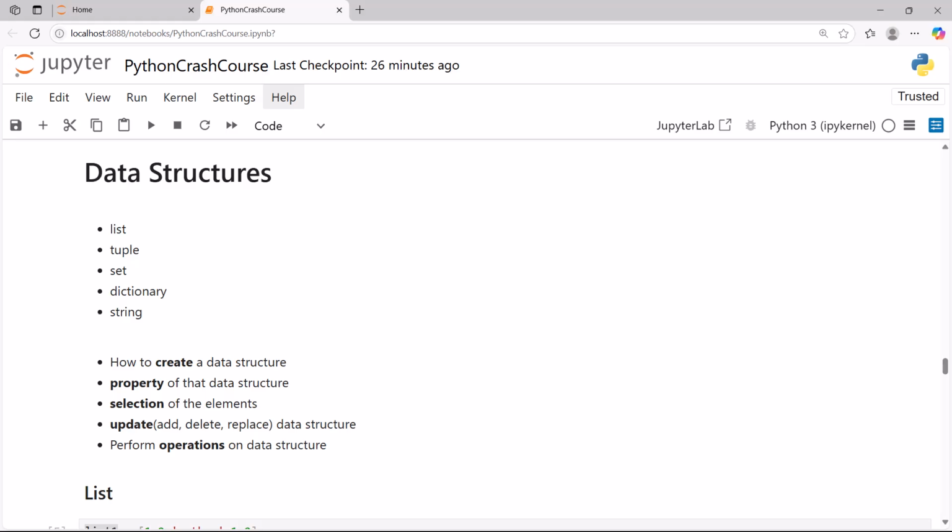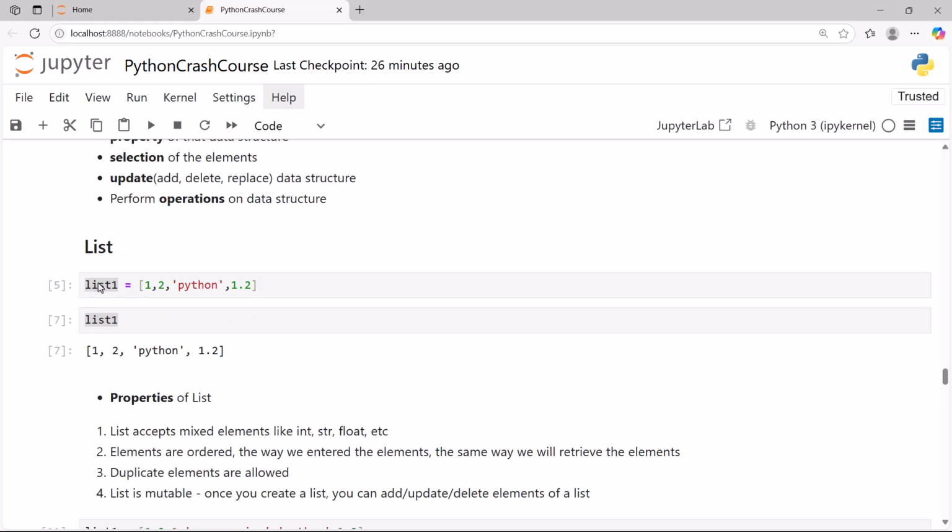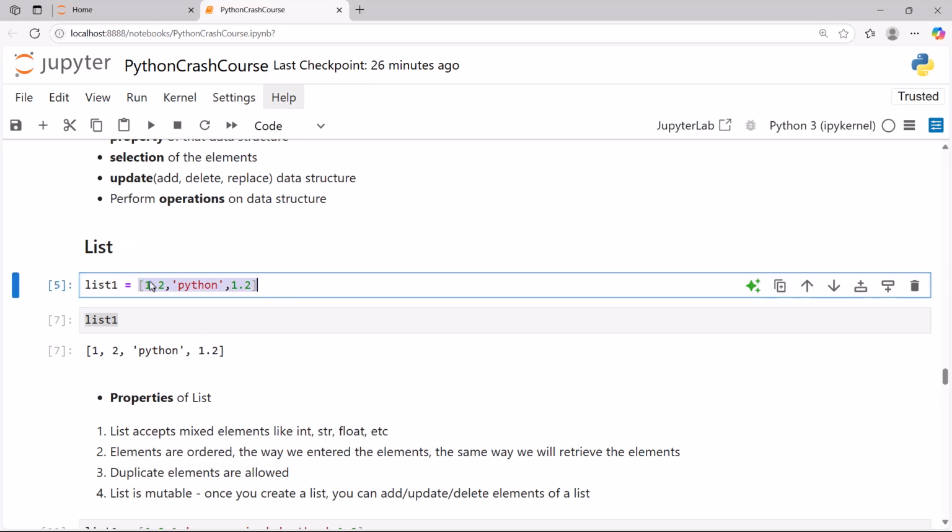So we started with data structures. We have different data structures, that is list, tuple, set, dictionary and string. And for each data structure, we are trying to cover how to create the list and what are the properties of the list, how to do the selection of the elements of a list, and how to update the list, and how to perform different operations, right? If you have to create a list, we have to use square brackets and specify the elements inside this square brackets.